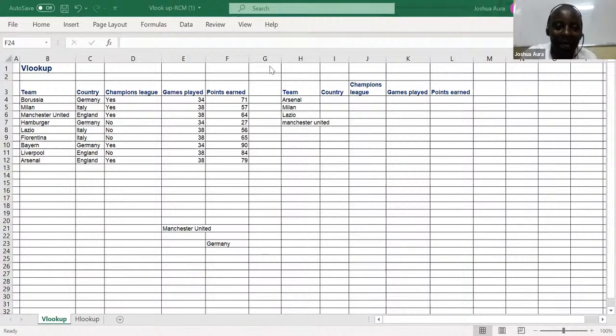Is it Germany or England? Let's see. One, two, three, four. Remember, we copy from here, from Germany going down, beneath the country. Just check.